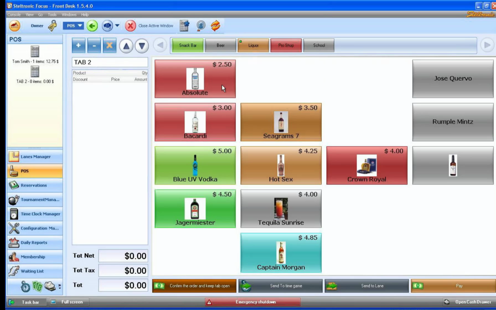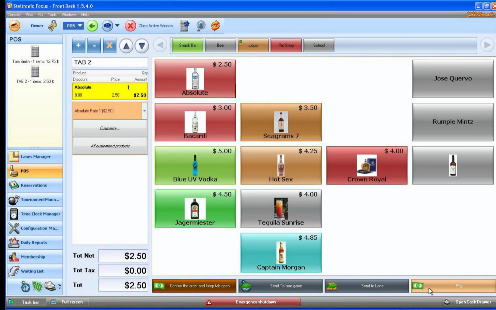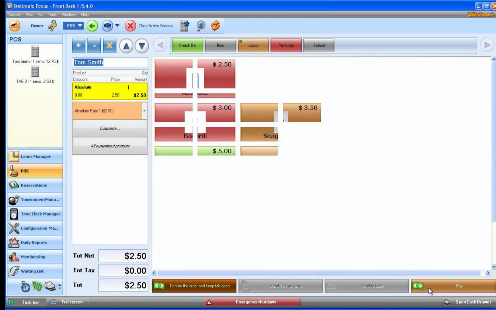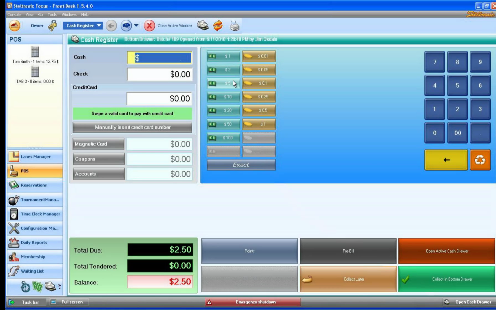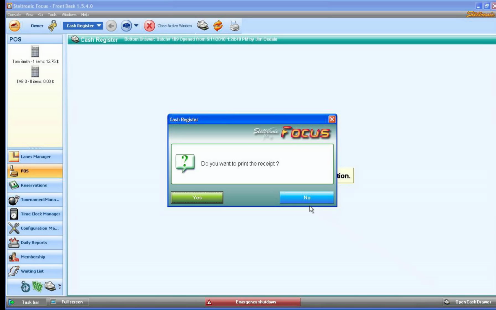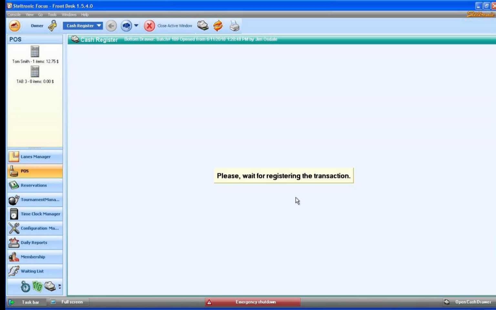Next customer comes along, he wants a shot of Absolut vodka. We'll click on pay, and he gave exactly $5. We'll click on collect in the drawer, and this customer does not want a receipt.